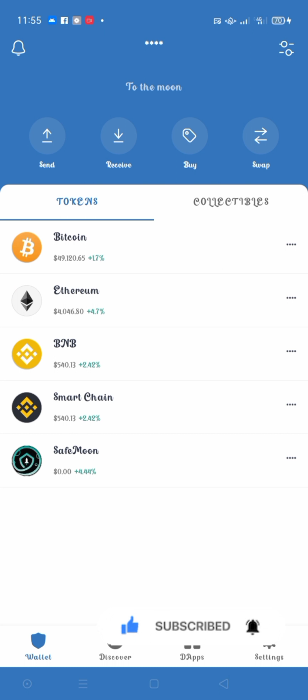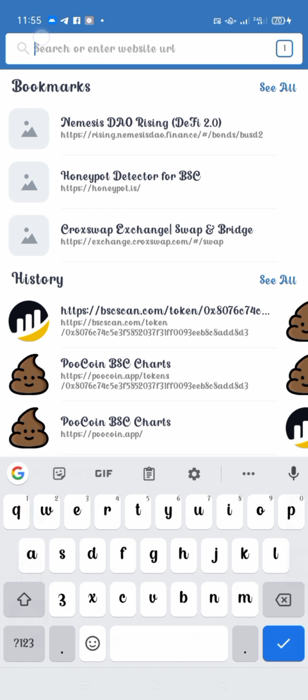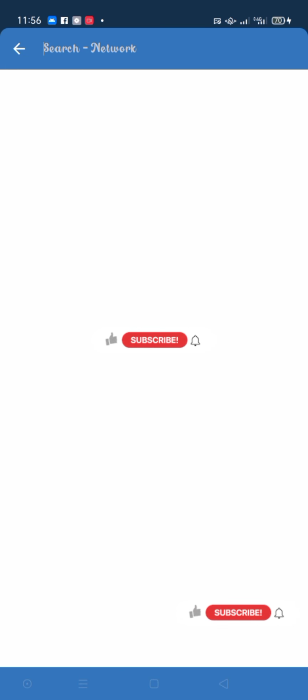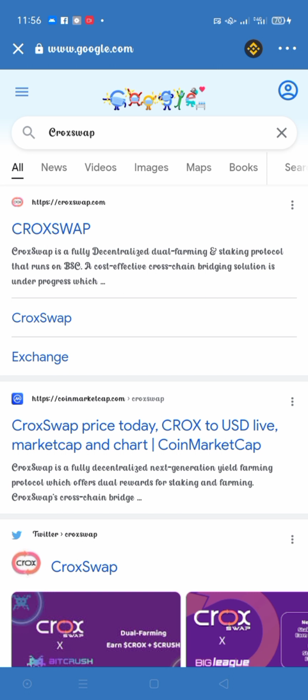Let's get started. There are many platforms you can use if you want to swap. You can use PancakeSwap, you can use Bitcoin, but I love using Swap for anything because it's very fast. You can use any you like, but I prefer Swap. Change from Ethereum to BSC.